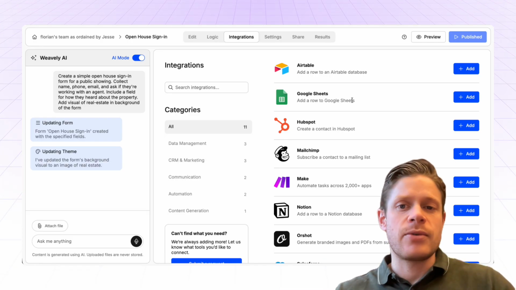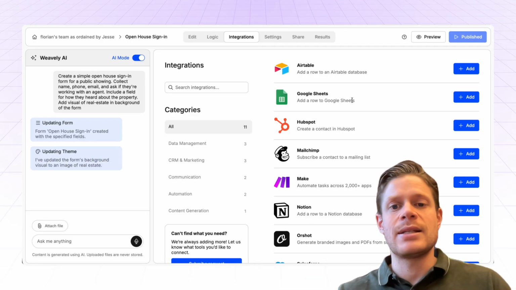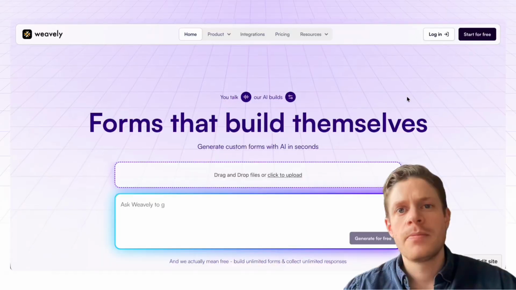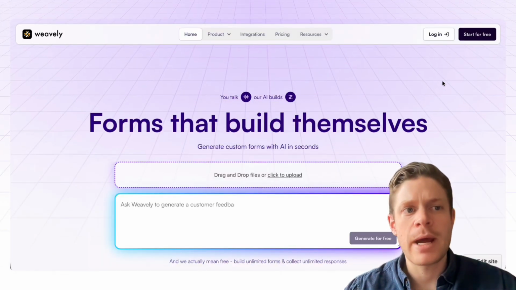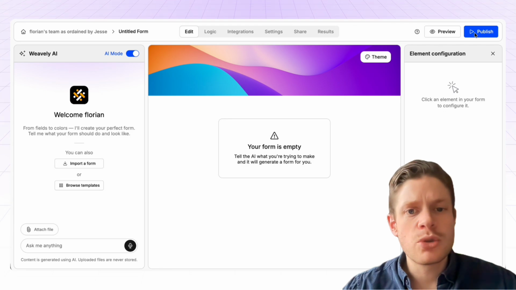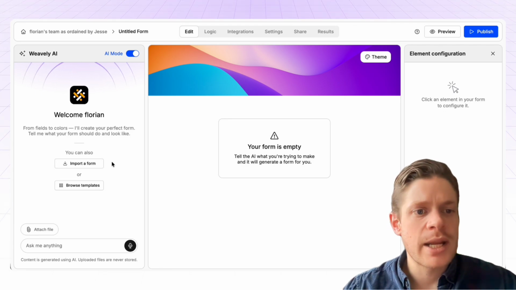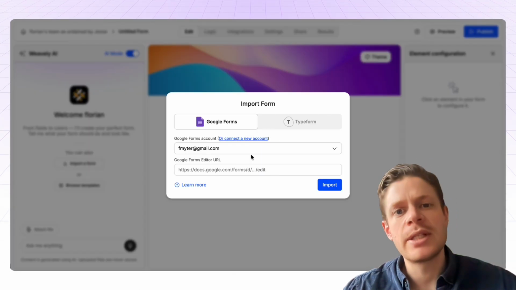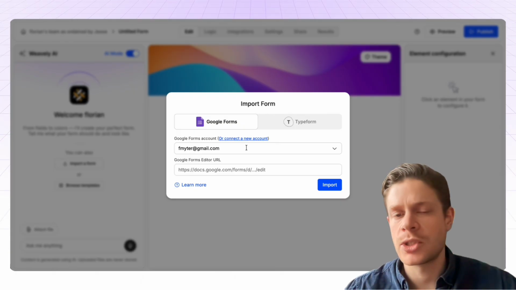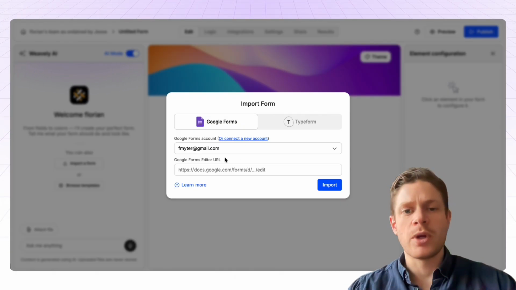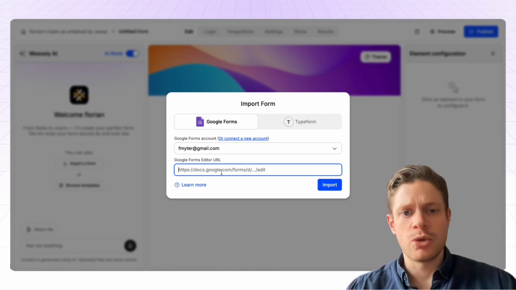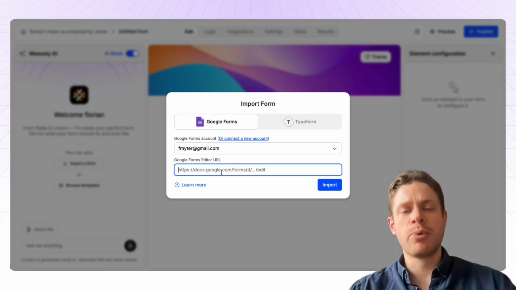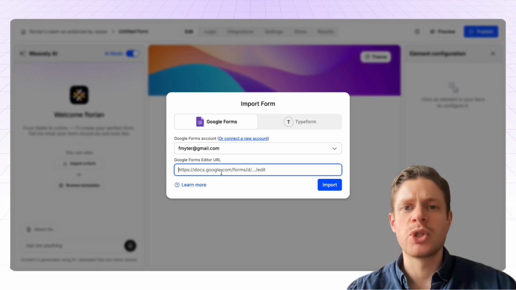If you already have a Google form and you want to tweak it, that's the second method. So for this, we're going to head on over back to Weavly.ai and we're going to press start for free. This will lead us to the Weavly editor where we can actually import a Google form. You'll need to set up your Google account first. So it's just a single sign-on process. And then once you're in there, you can paste the Google Forms editor URL and it will import that into Weavly.ai, after which you can enhance it.